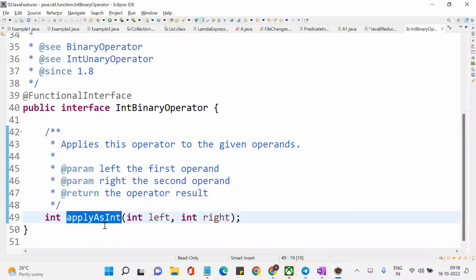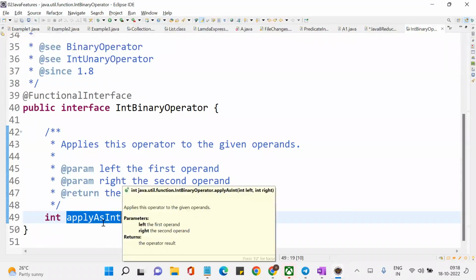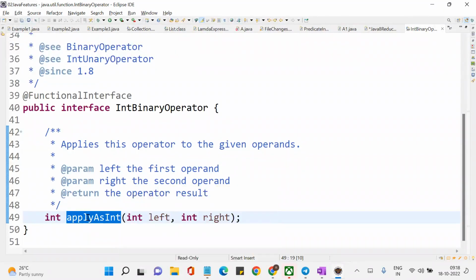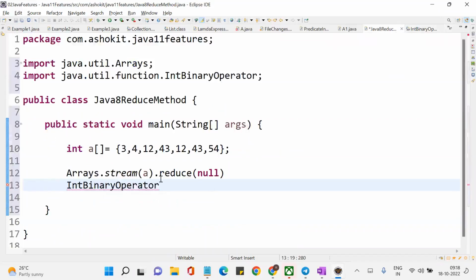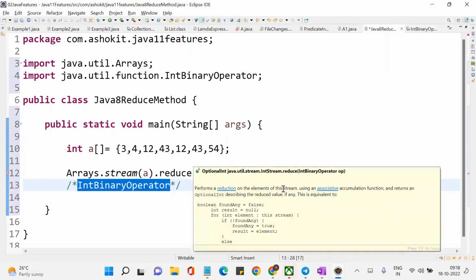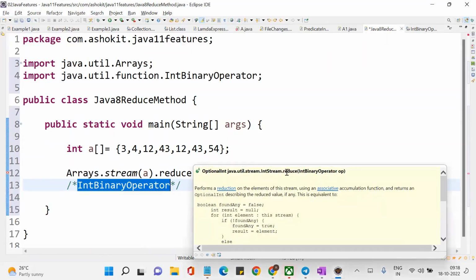If I want to write a lambda for this method, how can I write? Do I need to write a method name? Not required. I just need to take two arguments and perform some operation, correct? Yes, sir. Okay. Now, whenever you look at this one, you will be confused. Like, what is this IntBinaryOperator in the reduce method? Till now, whatever you have looked at, the filter method, map method, those are taking Predicate or Consumer or Supplier, something like that. But this reduce method is taking an IntBinaryOperator.